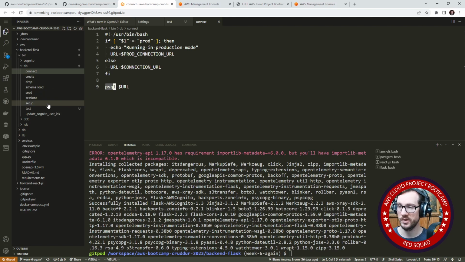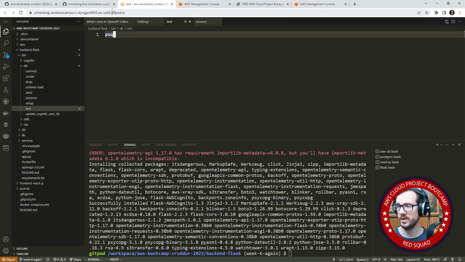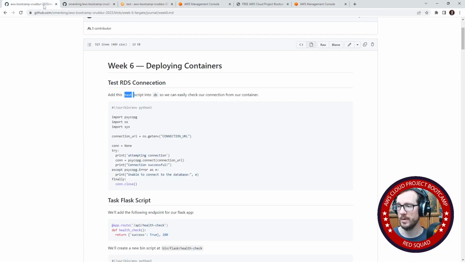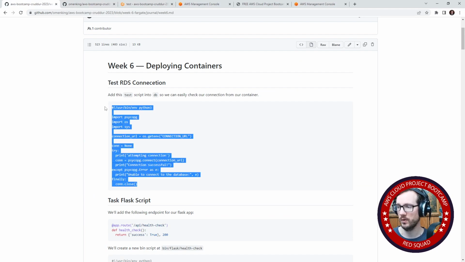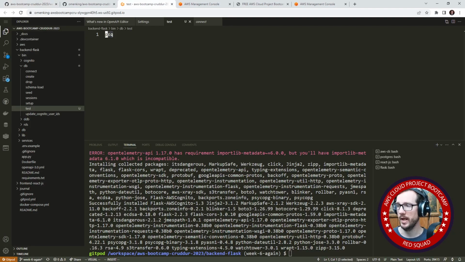So the alternative was to create something very similar here, but instead do a test with Python. We don't necessarily need to make a connection. We just need to return if it was successful. So I have this code here that we're going to go ahead and paste in.